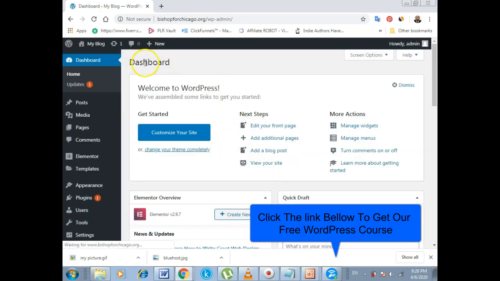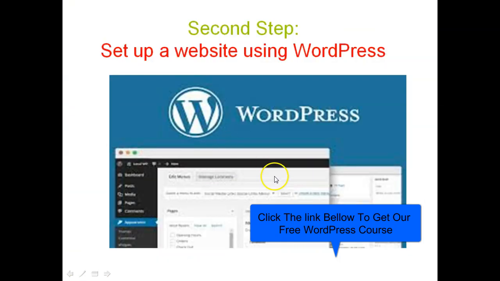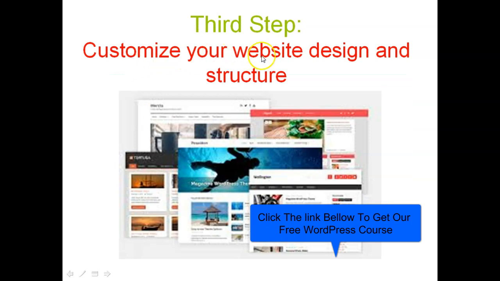You will get to the WordPress dashboard of your website, and we are going to customize the WordPress here. Then number 3, customize your website design and structure. Here we are going to change the themes and other elements with our website.